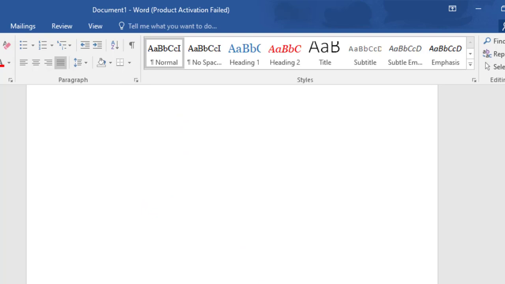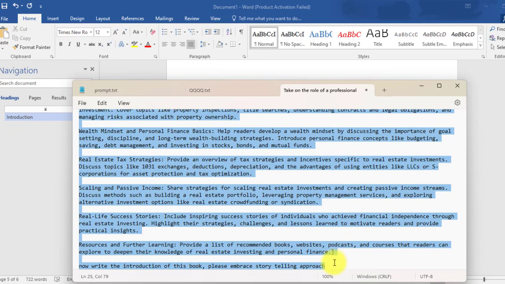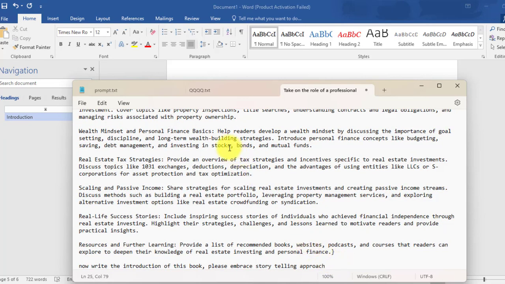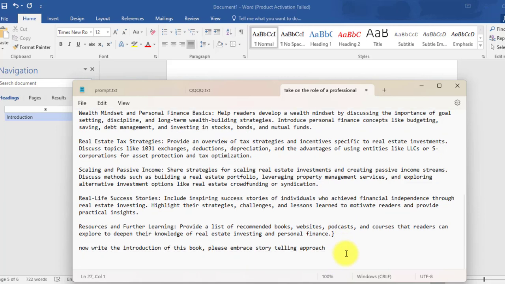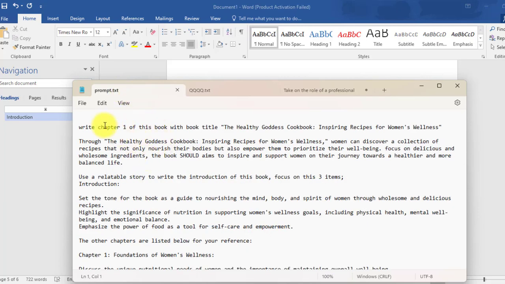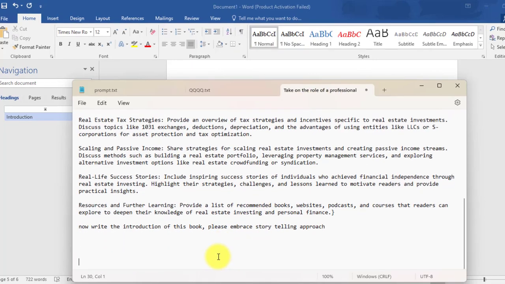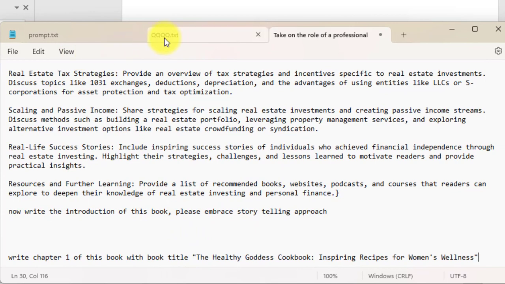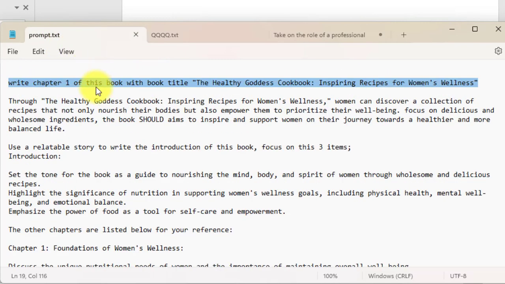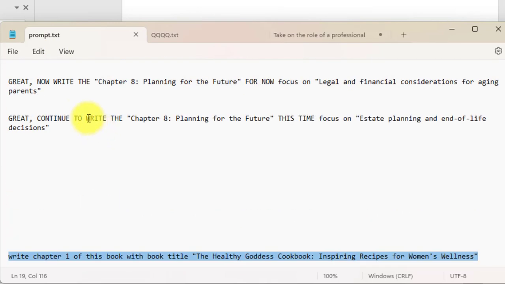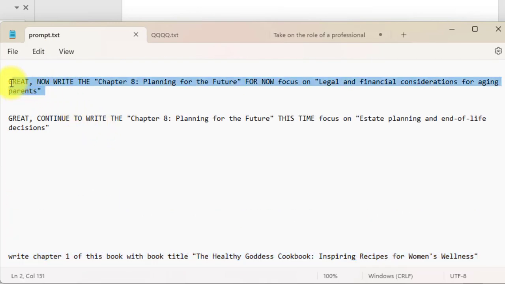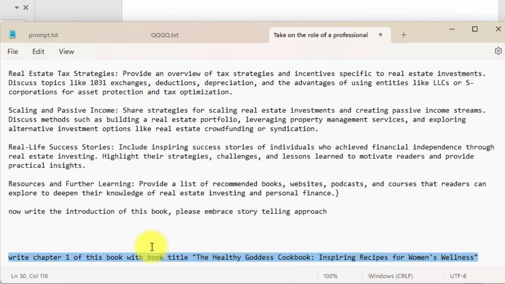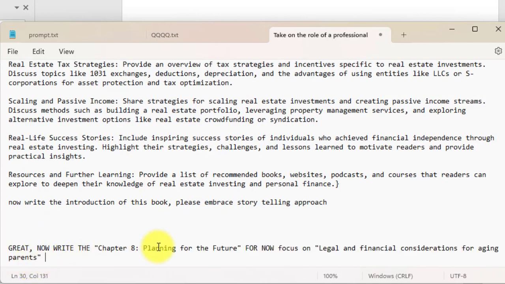We need to proceed to write chapter 2, and we can only write chapter 2 when we have a perfect prompt to use. So I'm going to copy one of the prompts I've used before. I'm going to say great, because it actually did a great job. So now write chapter 1 of this book.